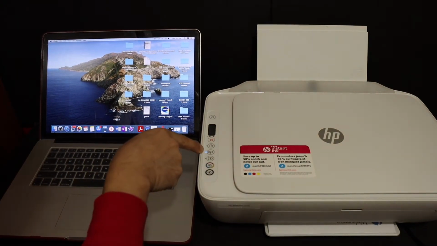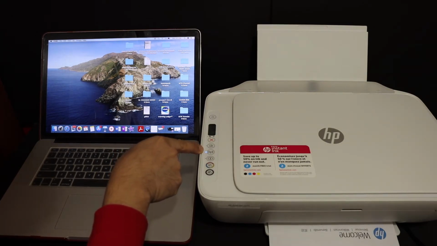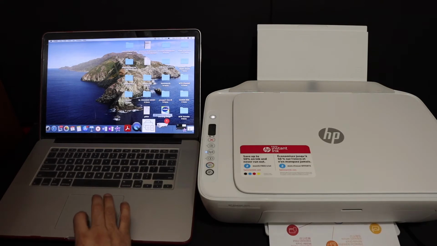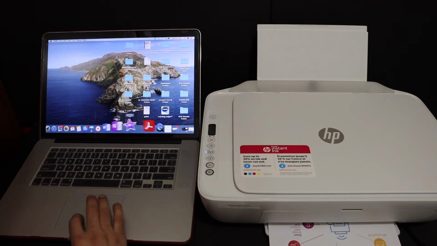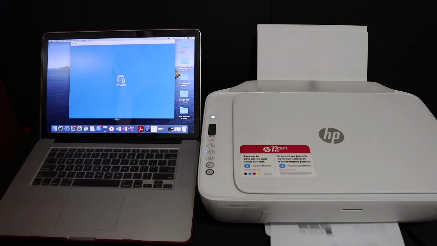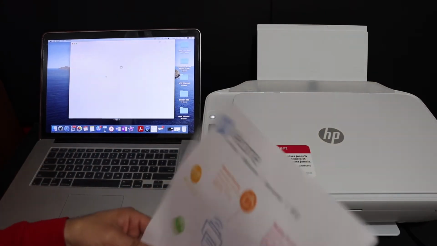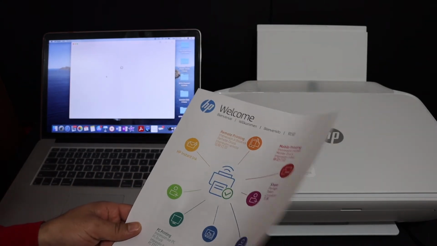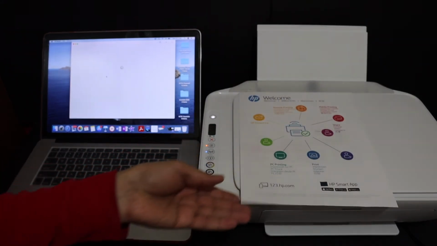Also the blue light here you can see is stable, that means it's online and it is connected to the Wi-Fi network. Even in the HP Smart app you can go and open that app again and you will see the printer is available there. So this is the confirmation as we got the welcome sheet here. And if you are doing it for the first time, you will also get the printer code and printer ID.